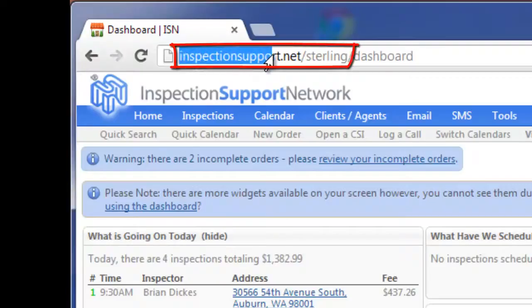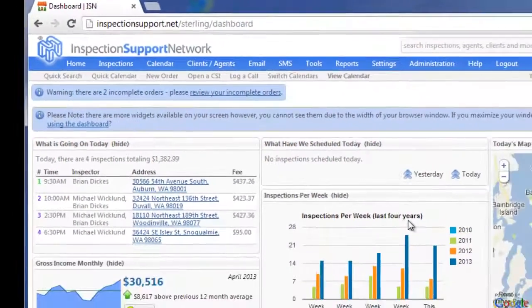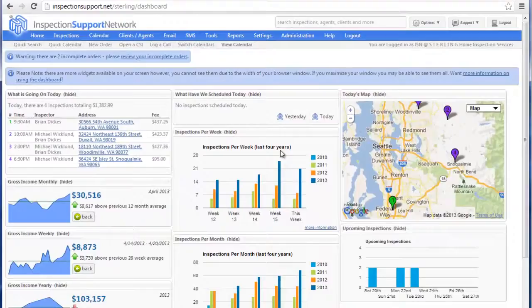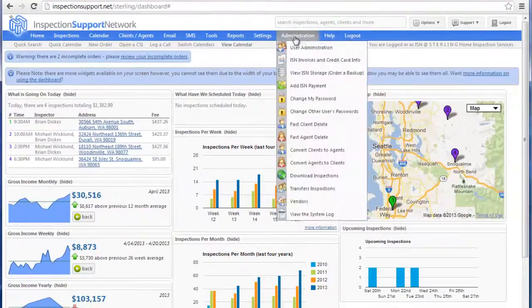It'll always be inspectionsupport.net/ and then your company key, in this case Sterling. So after you've logged in to your inspection support network, the first thing is administration and user administration.